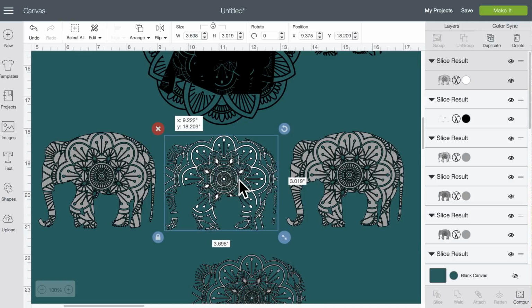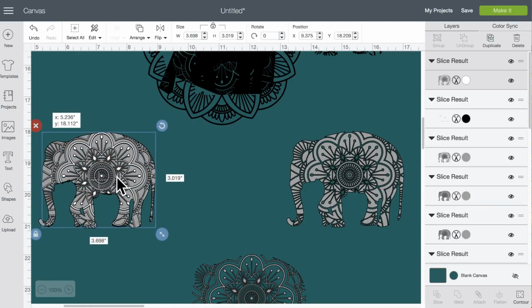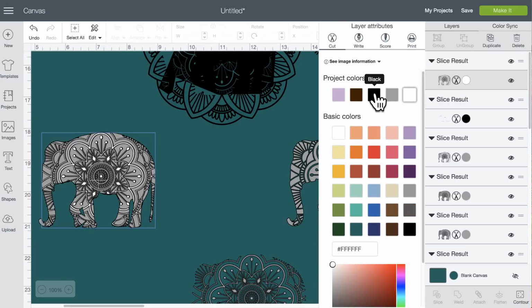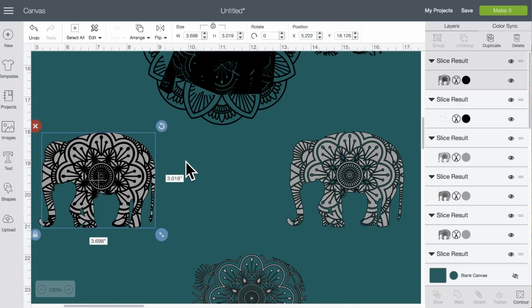And you could, I think I like that better in black. You could flatten it and print it like that too.